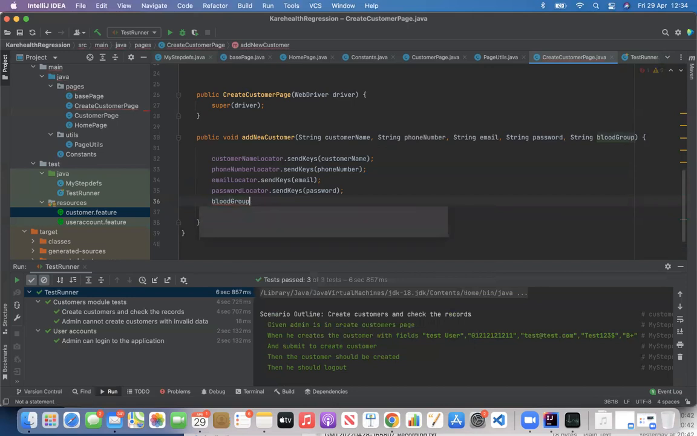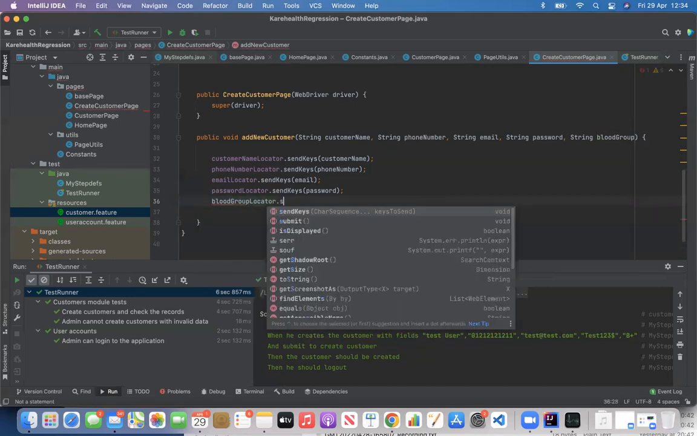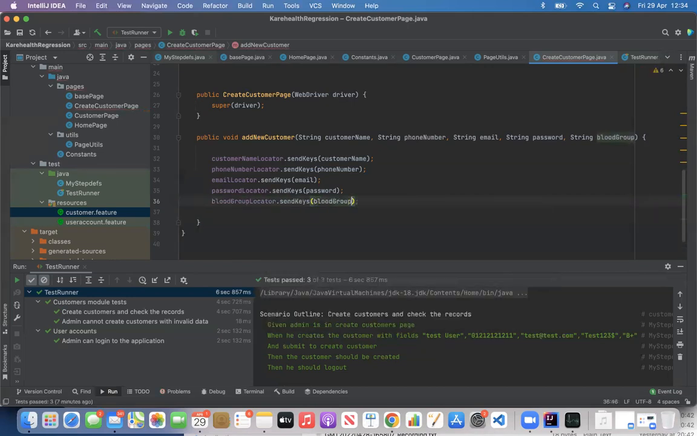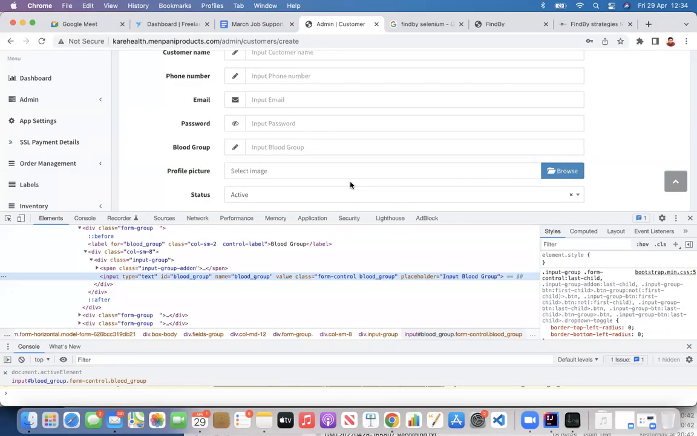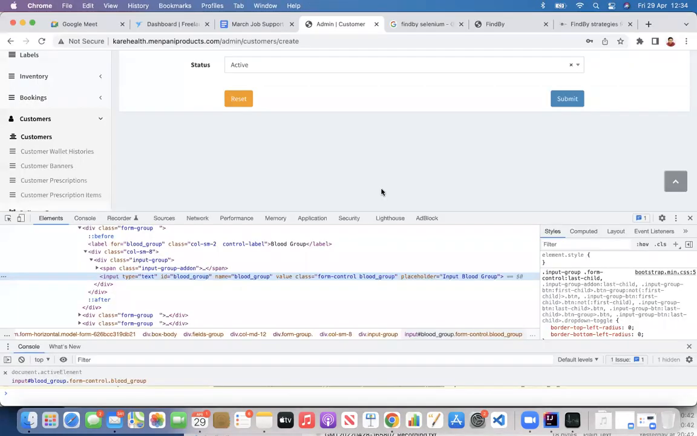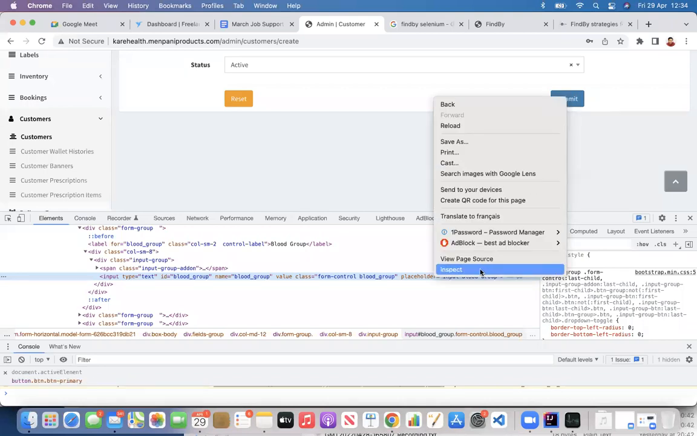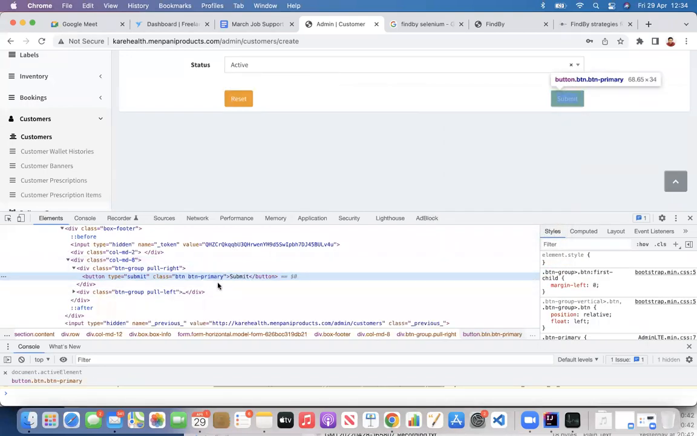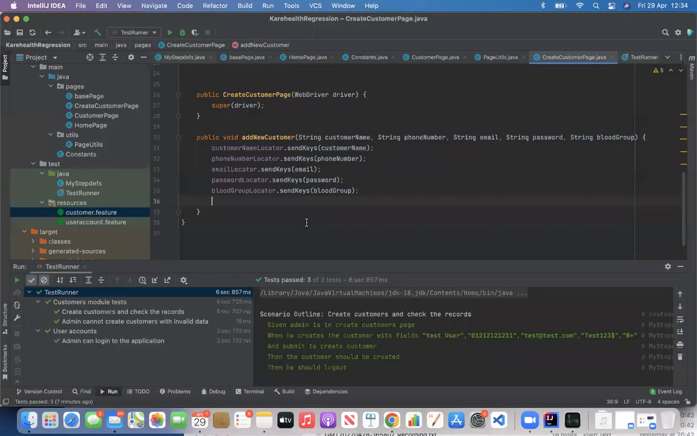That group locator dot send keys. That's it. So submit. For the submit also, again, I want to create a reusable method. The submit is common for everyone. I don't want you guys to create multiple things.